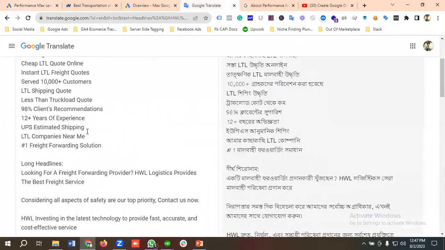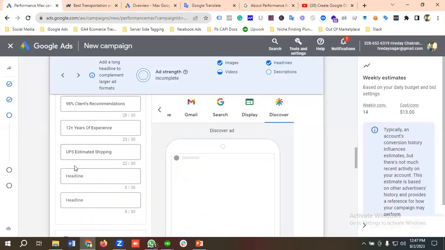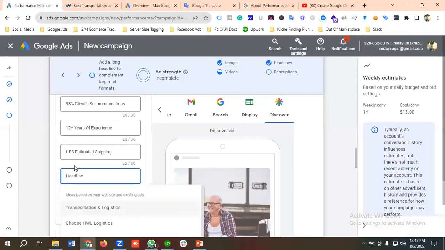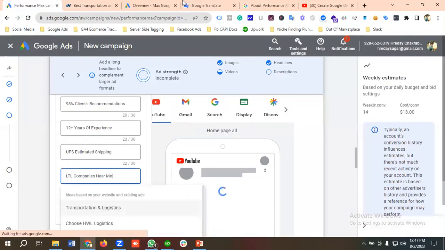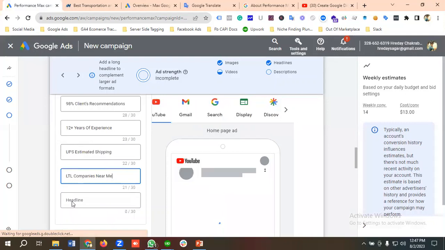Then the next headline, I'm going to be using LTL companies near me. So, a very buying intentional keyword. And as the last headline, I'm going to be using number one freight forwarding solution. So this will be used as the 15th headline.